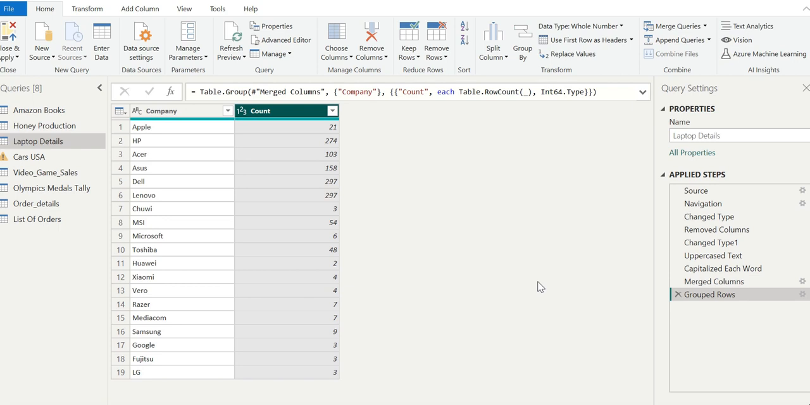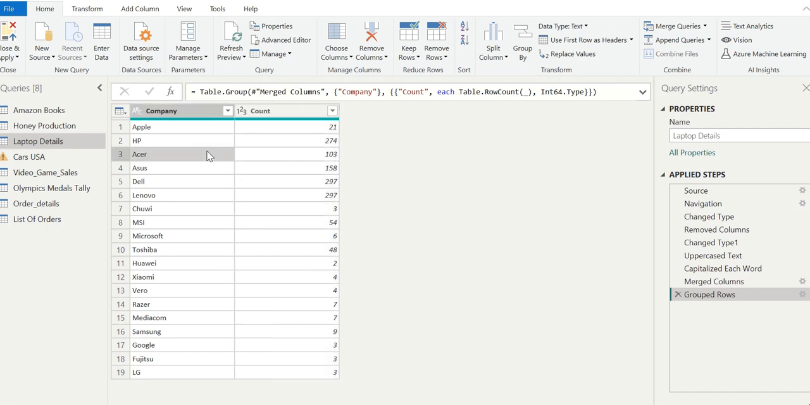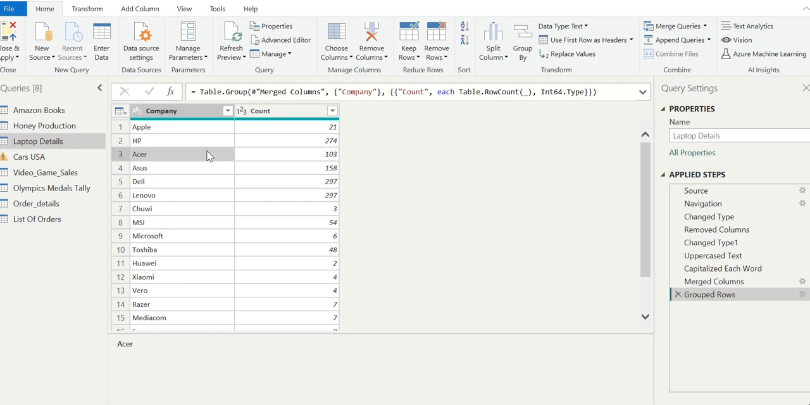You will see we have found the aggregated value. There are a total of 19 rows here, which represents the fact that there are 19 distinct values for companies. Let's focus on row number 3. Here, Acer laptop contains the value 103, which is right next to the company name. So there are a total of 103 rows in the original table where the company name is Acer. So we have a total of 103 Acer laptops in the inventory.